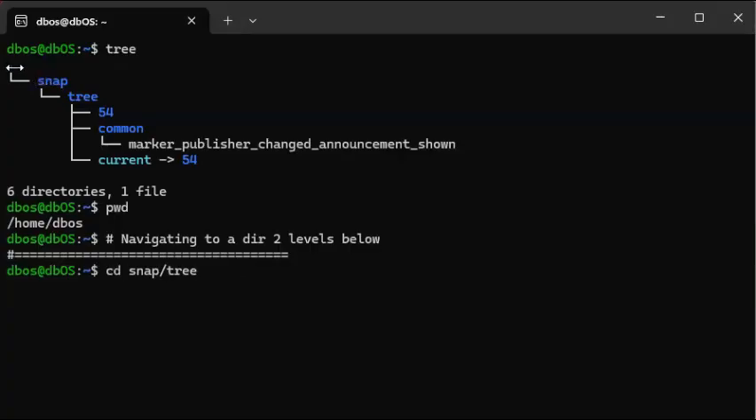So I'm currently located here, which is /home/dbos. I want to go 2 levels deeper, to snap, and then 1 level more. In relation to the current directory, I'll go 2 levels deep, snap, and then 3. So it translates into this command: cd space snap/3. All right, and then no errors.